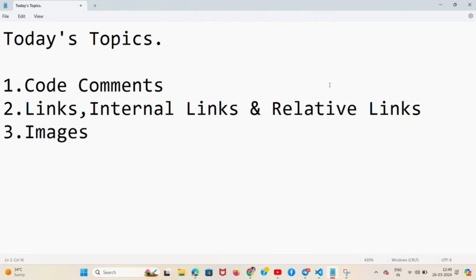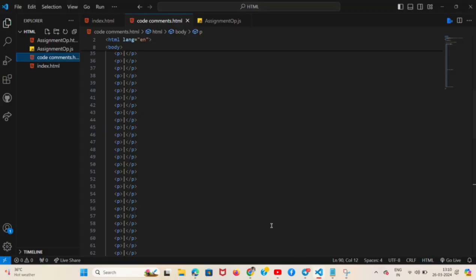Okay, let's start with the new one, relative links. Relative links mean linking one HTML page to another HTML page. Okay, let's start this. Open Visual Studio, create one folder, and write relative links dot html.